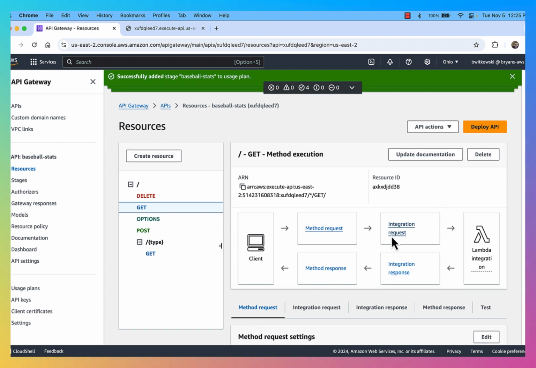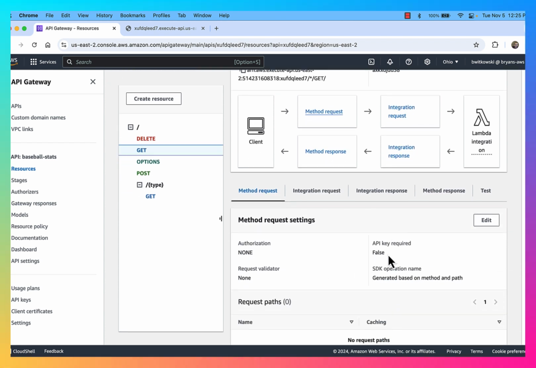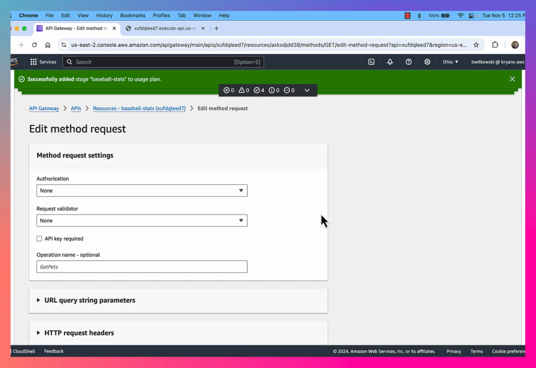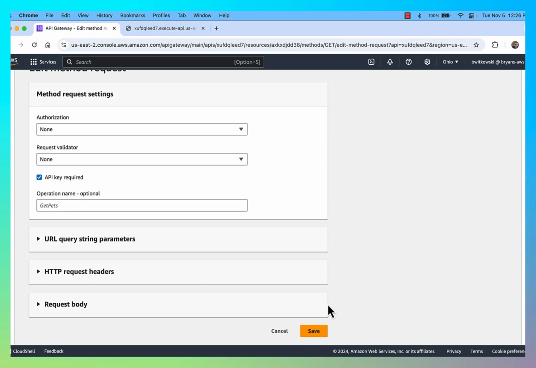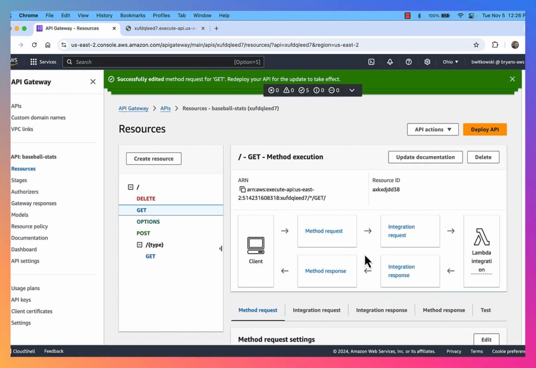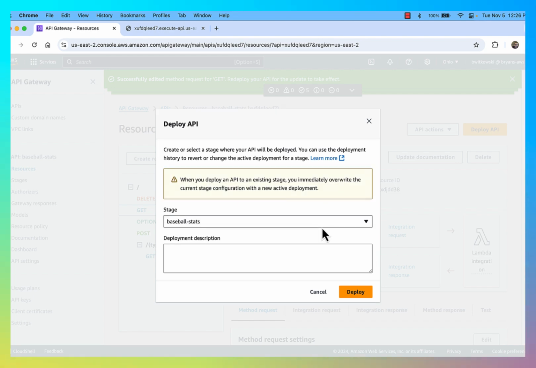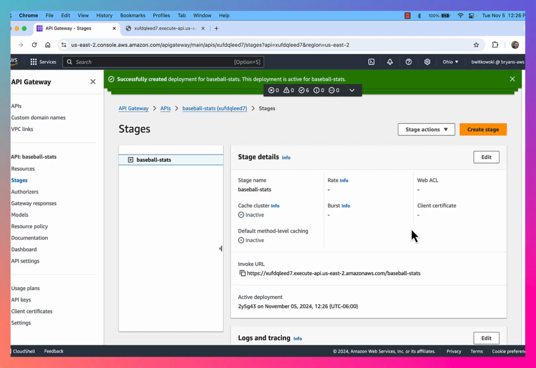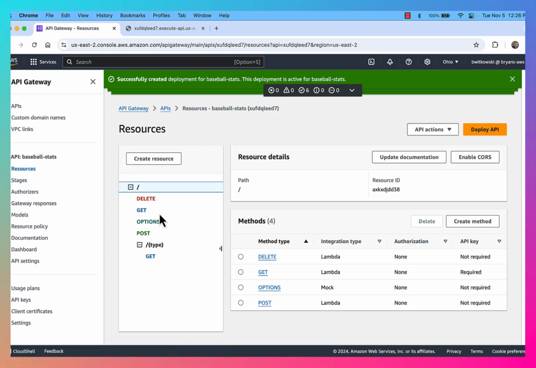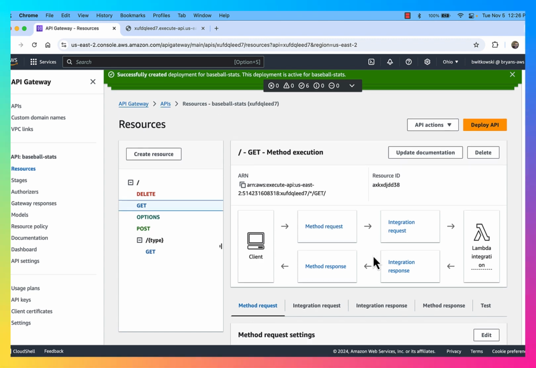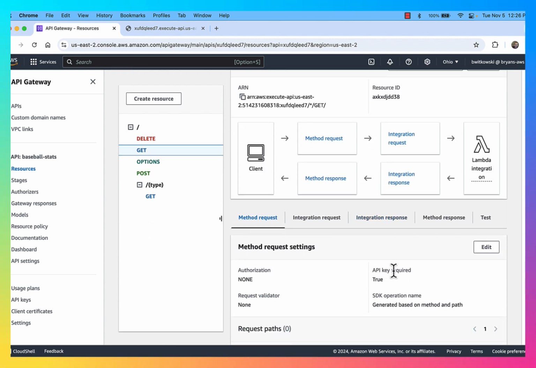So if I click on the method request, down below you'll notice that the API key required is set to false. I'm going to go ahead and open this up, and I'm going to require an API key. So I'm just clicking on that checkbox. Okay, so now it's required. I'm going to deploy the API. Okay, so now in order to do that HTTP GET request, I do require an API key. So I can see that on the method request. So an API key is required.